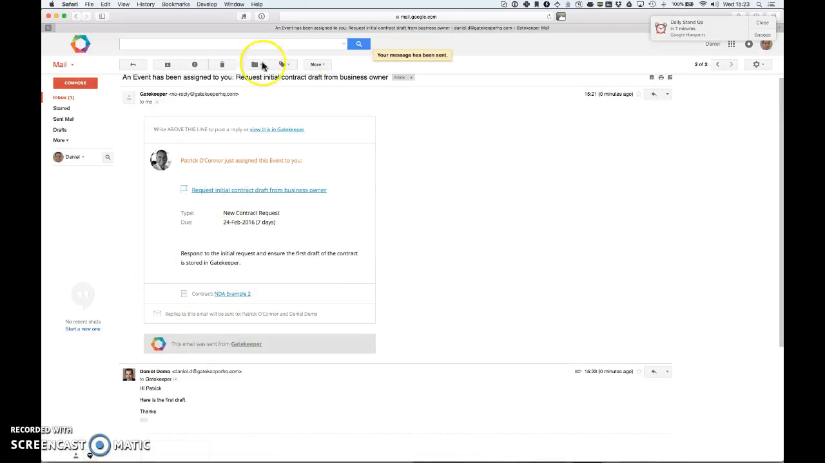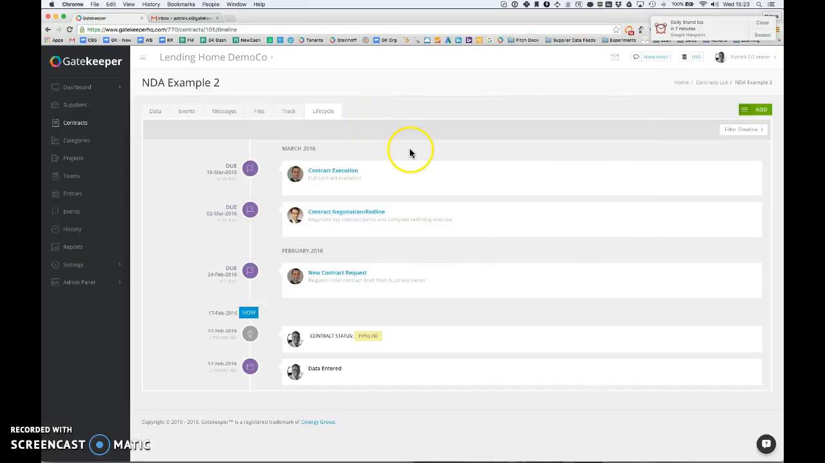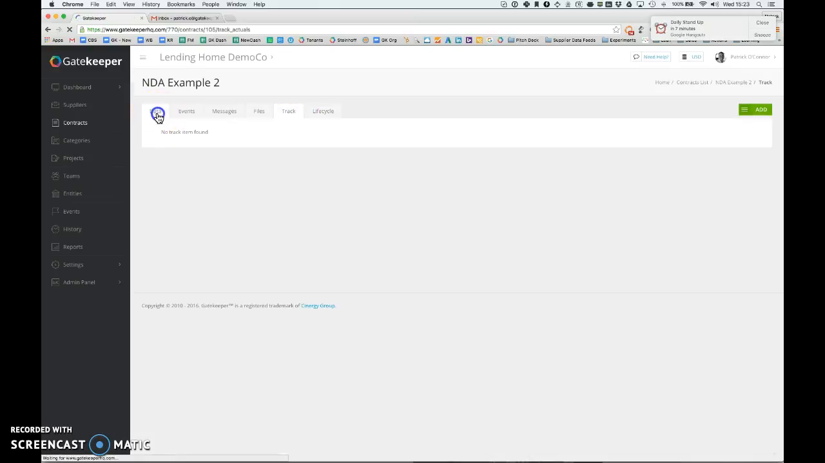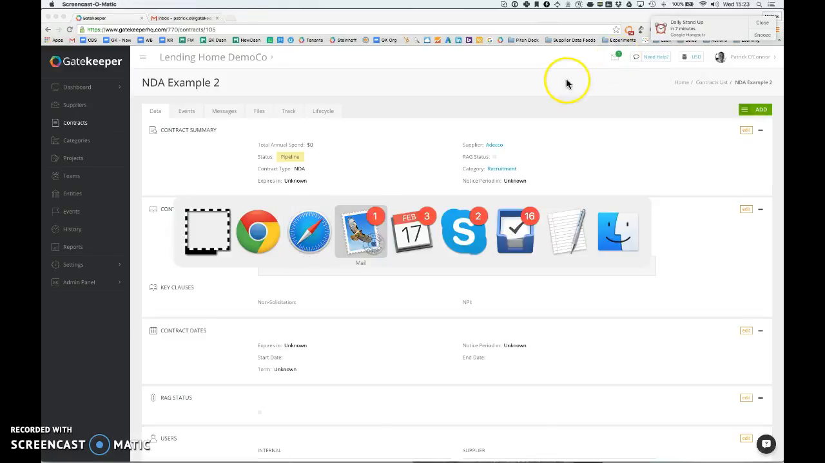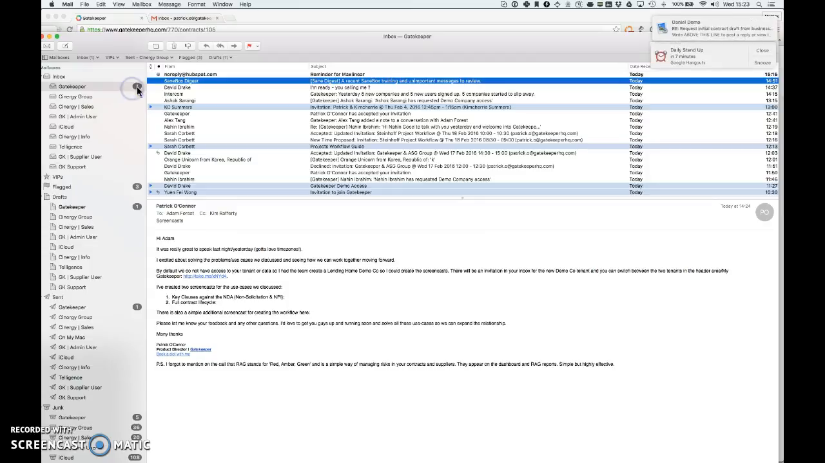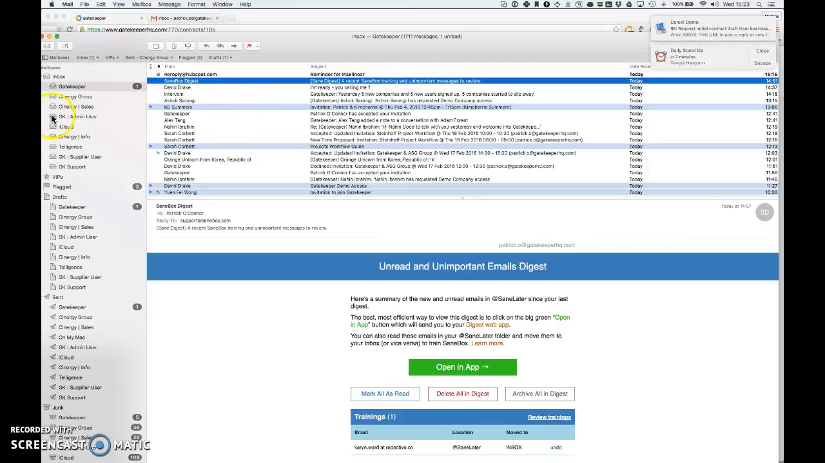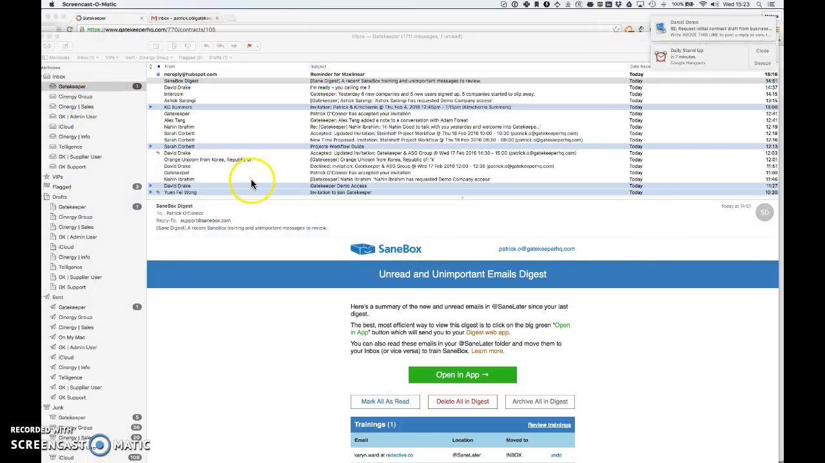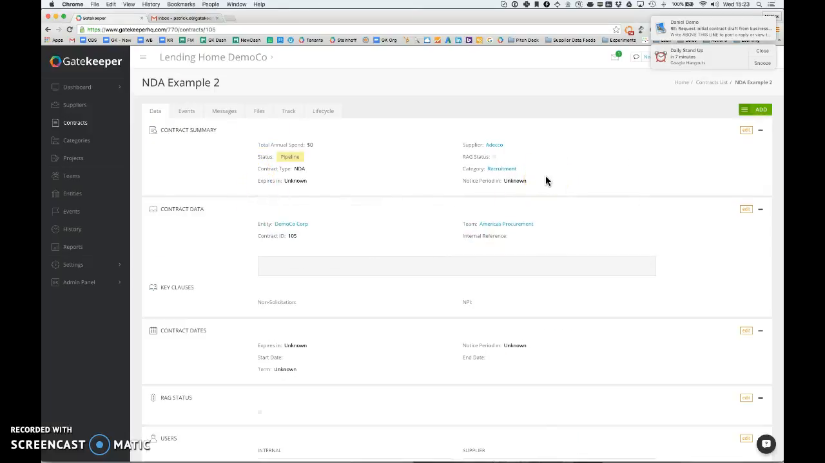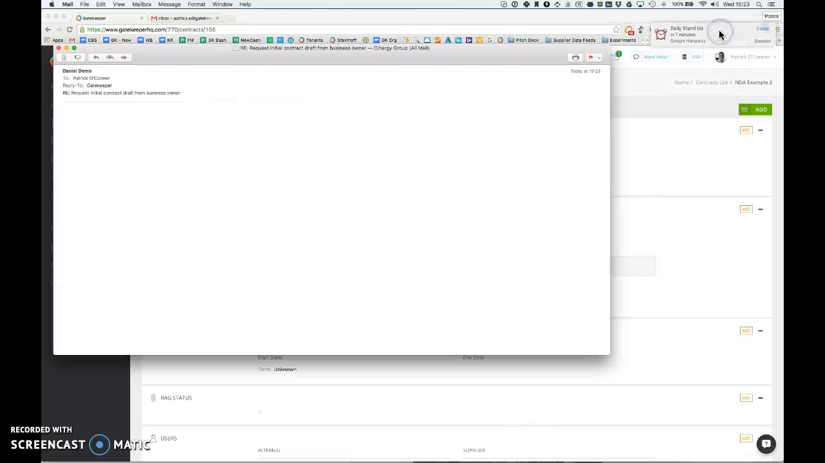And then I'm going to flick back from Safari to Chrome. And I'm carrying on about my day in Gatekeeper. I'm using the different areas. But I can see that an email's come in. Now, I'm also going to get an email in my email client. So if I'm not logged in, just bear with me as that email comes in. So here it is.